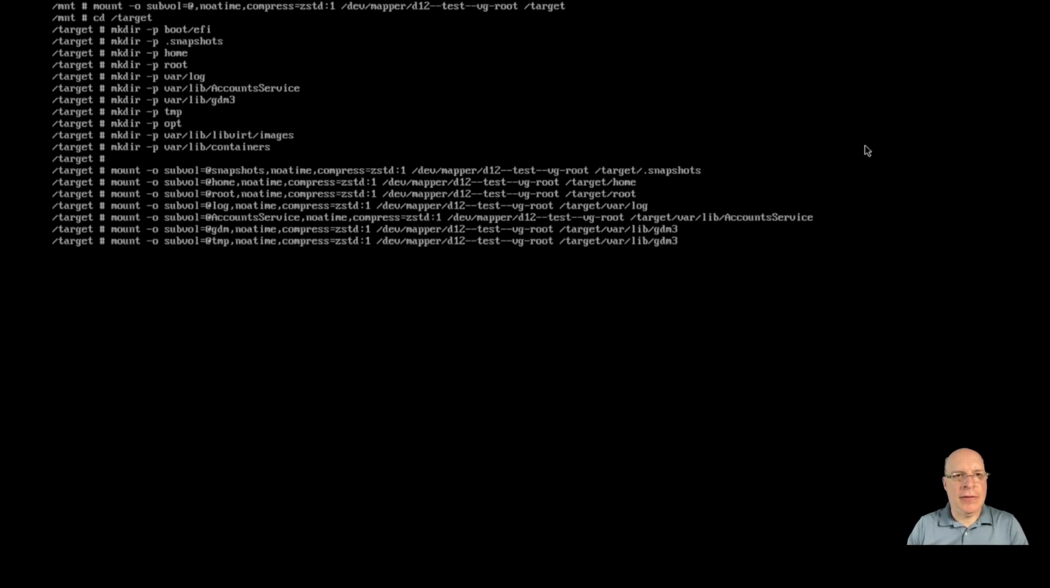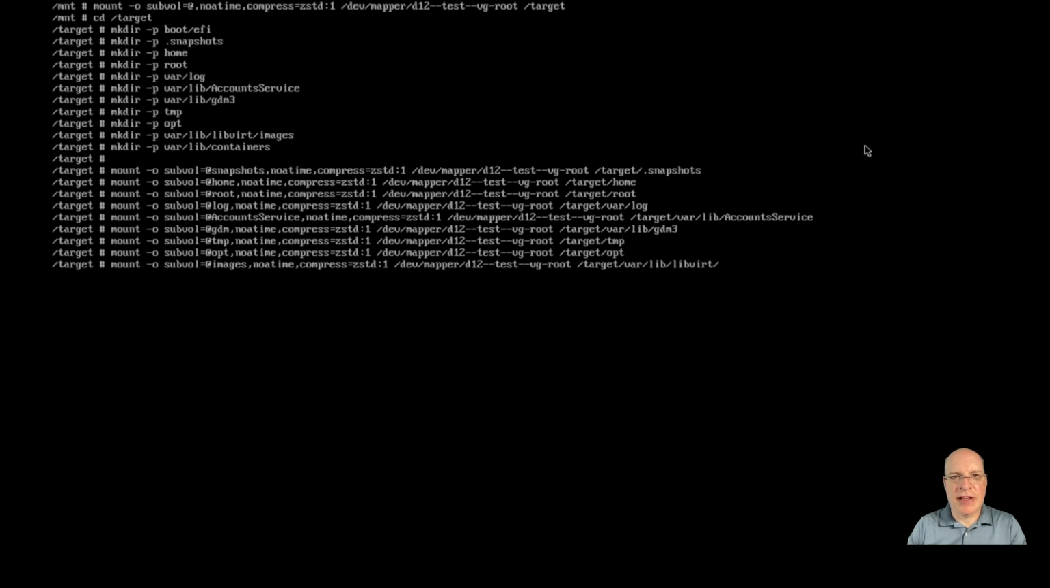And then we'll do the temp directory /tmp, which is on /target/tmp. You see how this goes. Even if you can't read it too well, sorry about that, folks. This is as big as I can make it. Do the same thing for /opt. For the images subvolume, at images, we target var/lib/libvirt/images. Tab completion is your friend here. Also up arrow for history. Saves a lot of typing today.